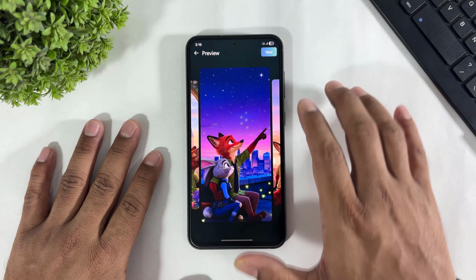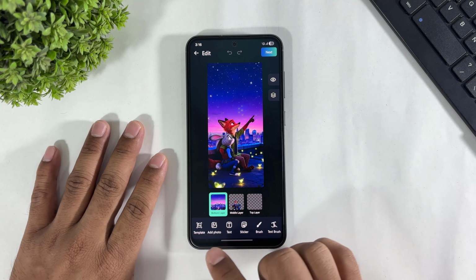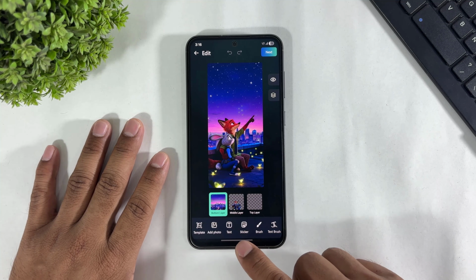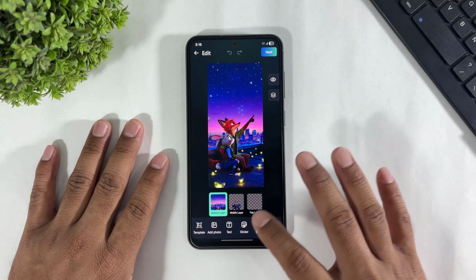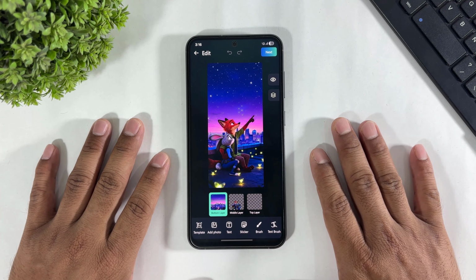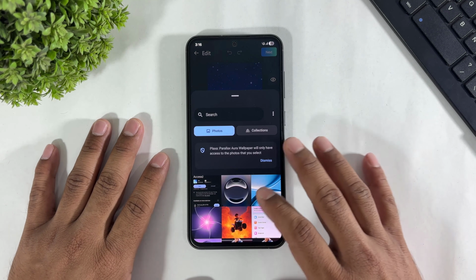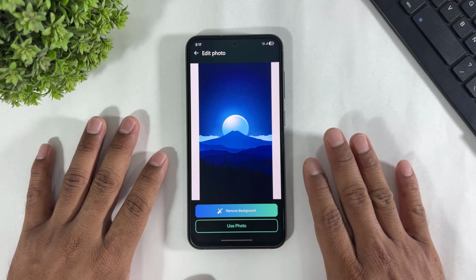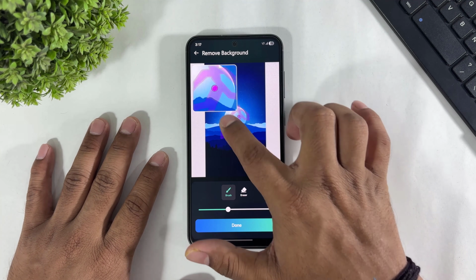Simply tap on next, and after tapping on next, look at these customize options. You can also add template, photo, text, sticker, brush, text brush. Guys, if you want to change this photo background, then simply tap on add photo, select photo, and if you want to remove background, then simply tap on remove background, and look at this. You can also remove background like this.